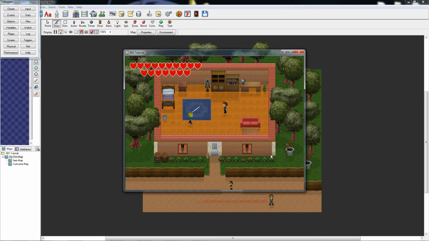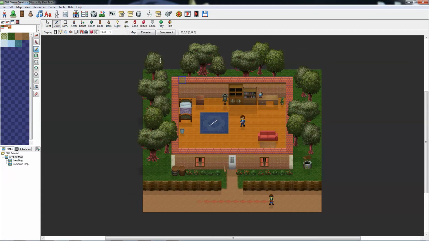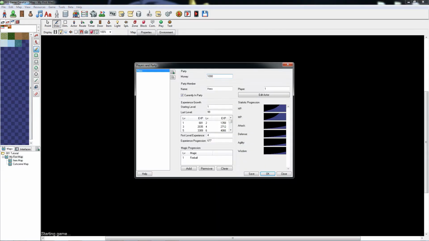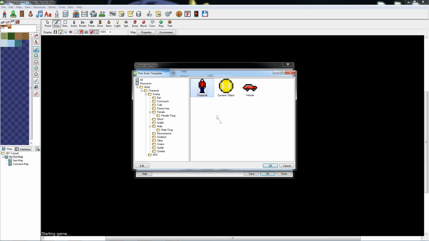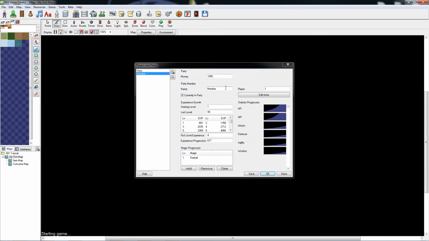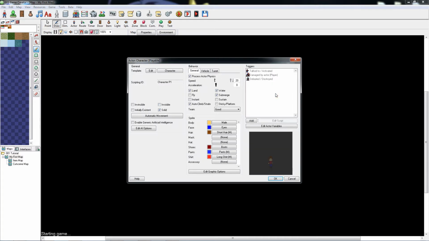Before we create our kill quest, let's add a new party member that will accompany the player. To do this, click on the Players and Party Members button along the main toolbar and click on the Add button. Select Character and then give your new party member an appropriate name. I'll name mine Warrior. Untick the Currently in Party checkbox so that they aren't a part of the player's party from the start. Then click on the Edit Actor button and use the settings in the Sprite section to distinguish the new party member from the main player character.